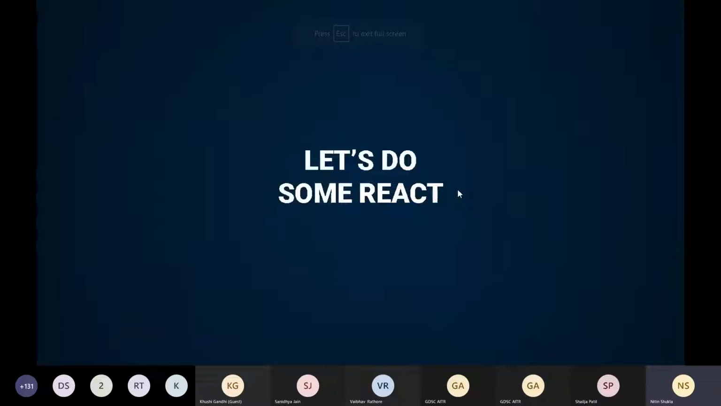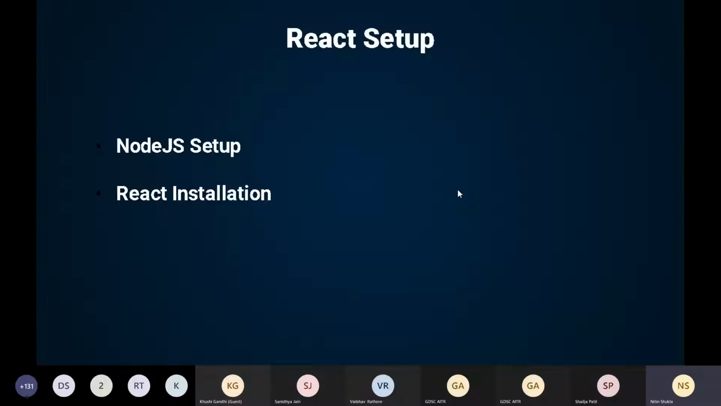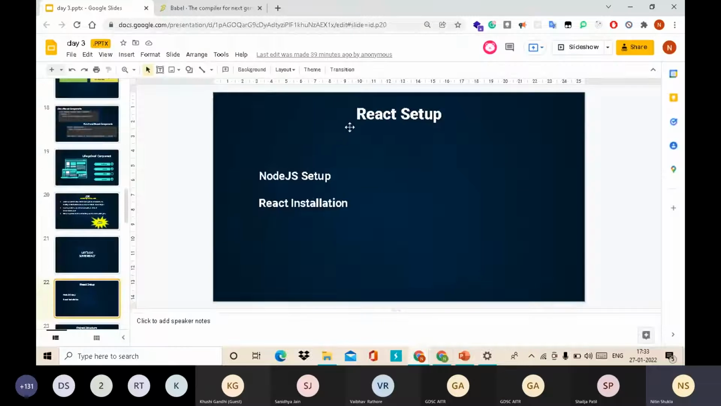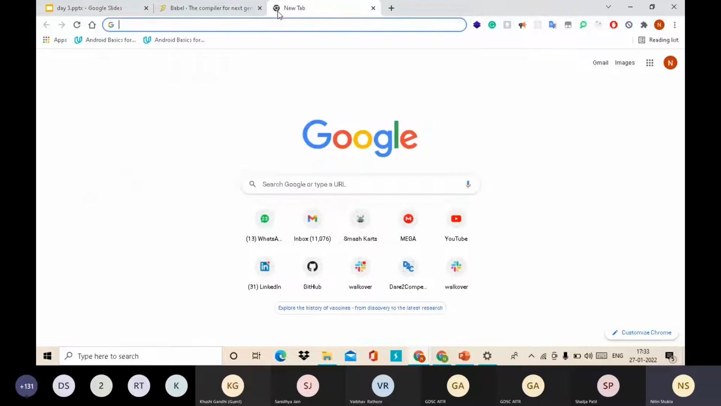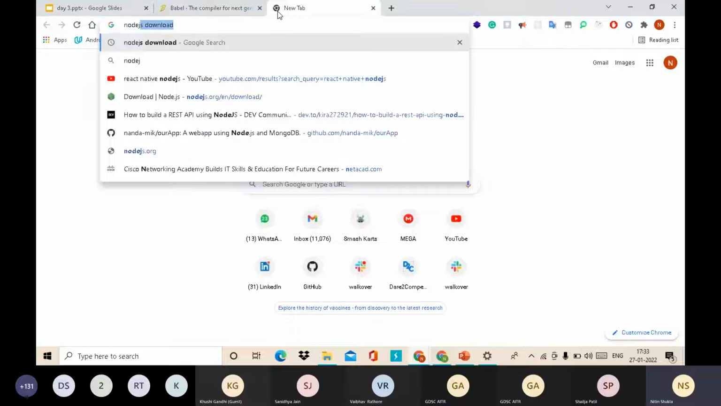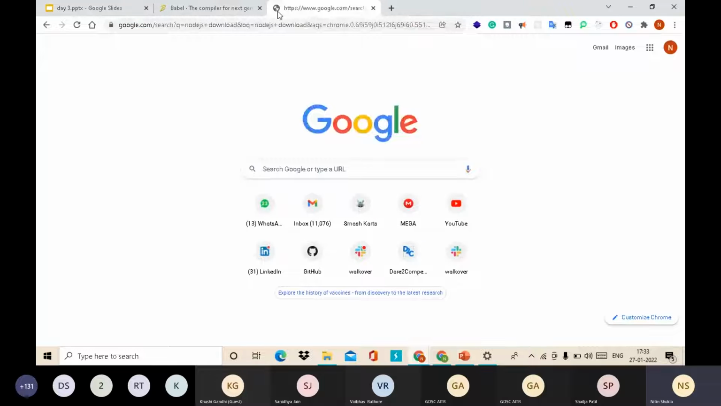So now it's time to get our hands dirty. So let's try to do some work on React. Okay, so for starting, we need two things, Node.js and React setup. Before working on React, we need to install Node.js. For installing Node.js, we need to go to the Node.js official website, and here you need to download.